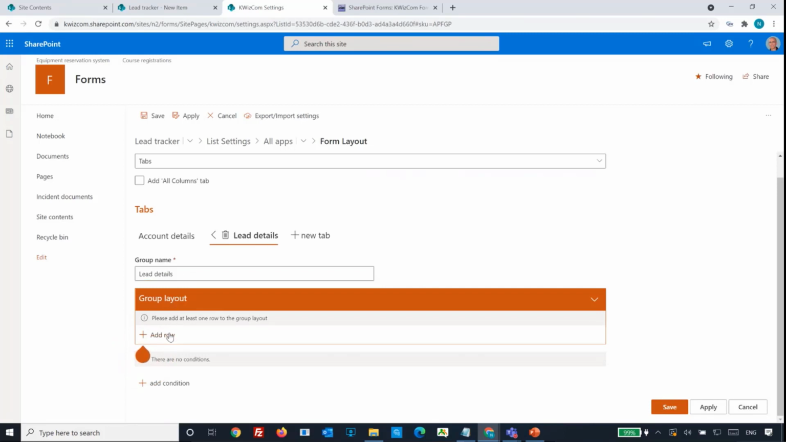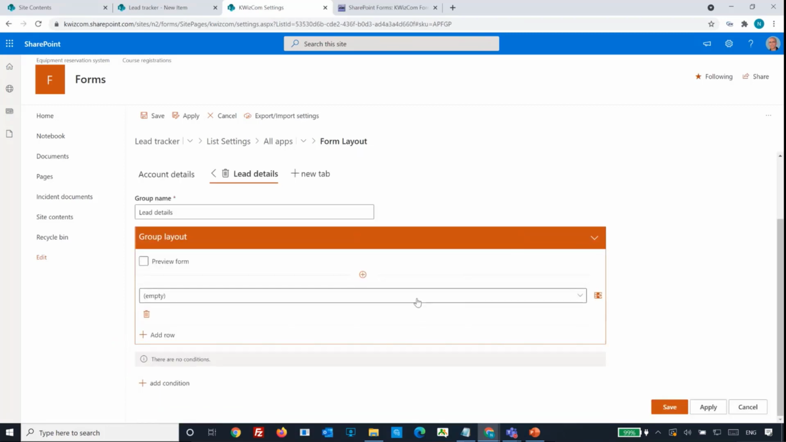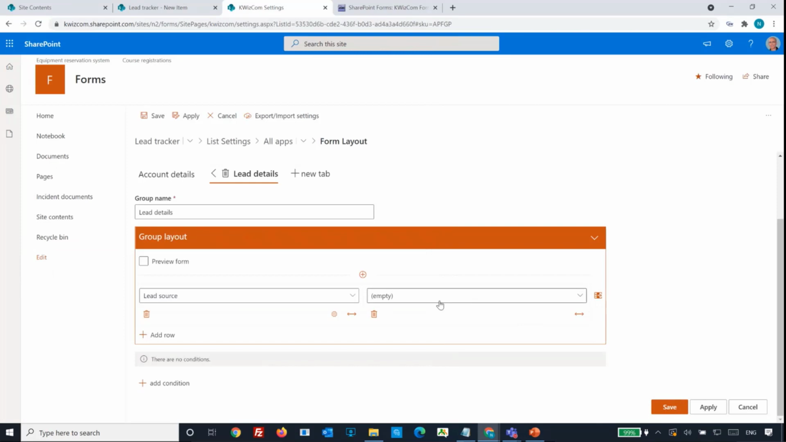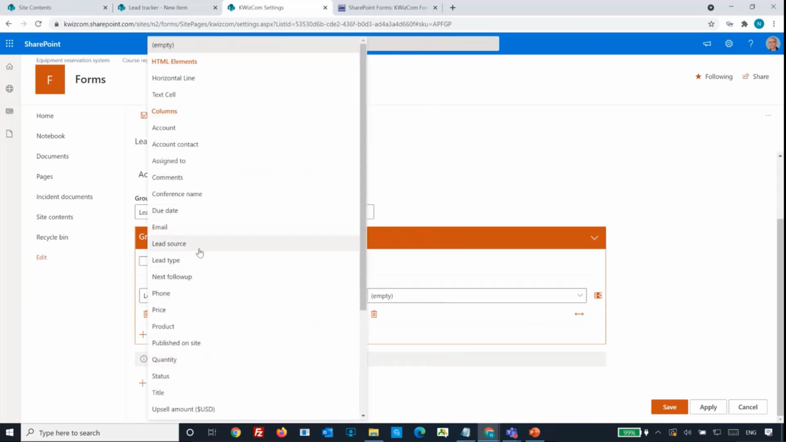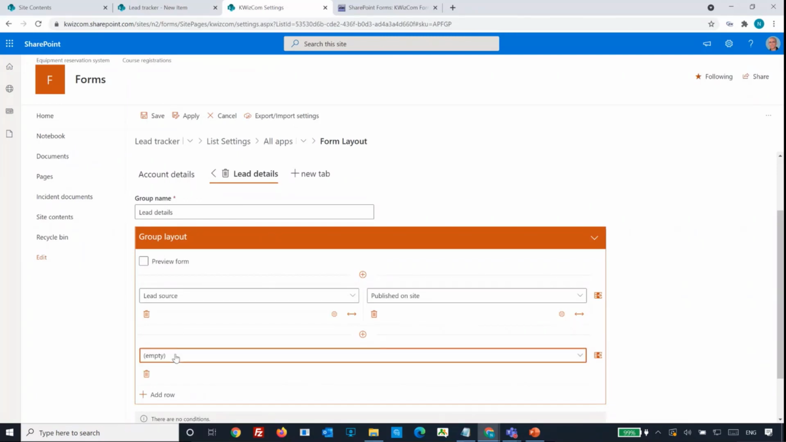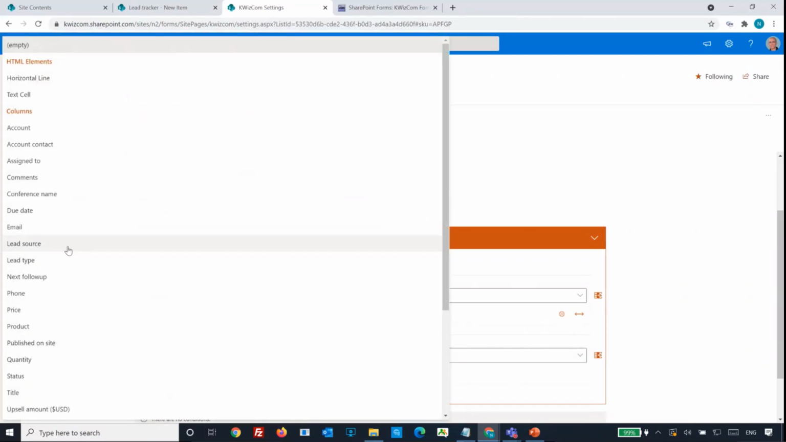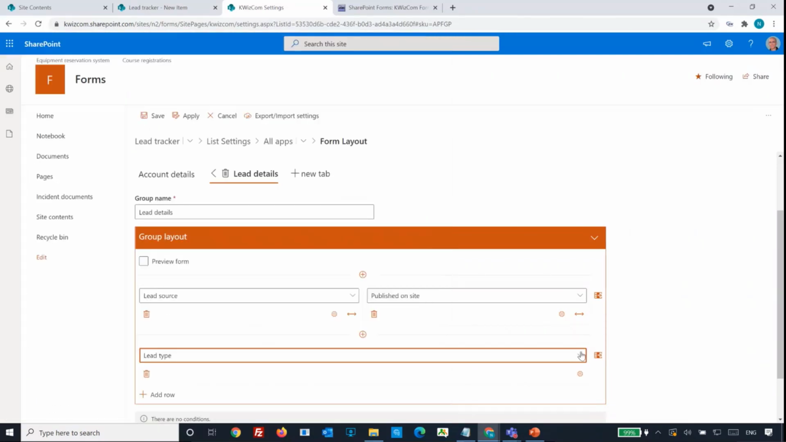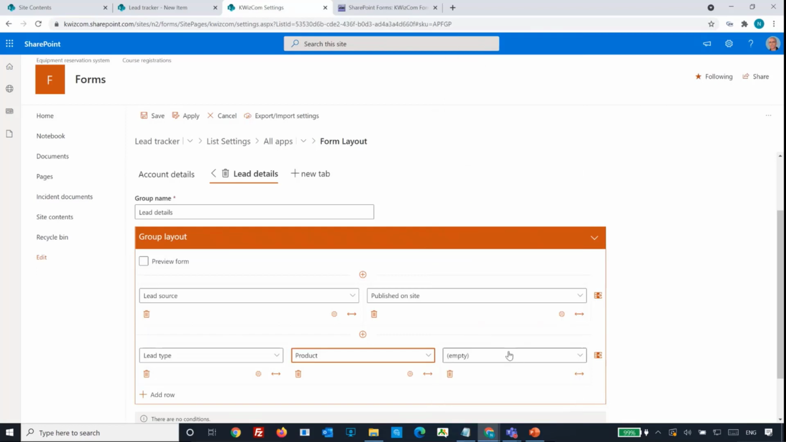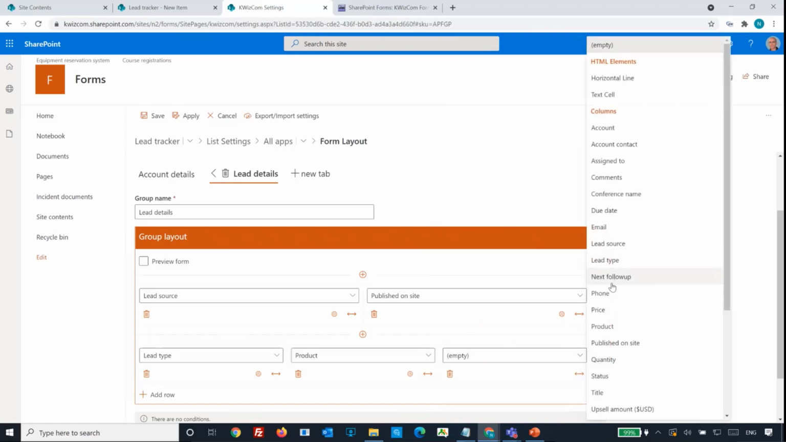And I'm quickly adding a few fields so I have something to work with here. So let's call it lead source, and next to it I'll add the lead, the published on site field, and let's add another row quickly and have here lead type. And you remember we have 2 fields that are influenced by lead type. These are product and quantity, right?